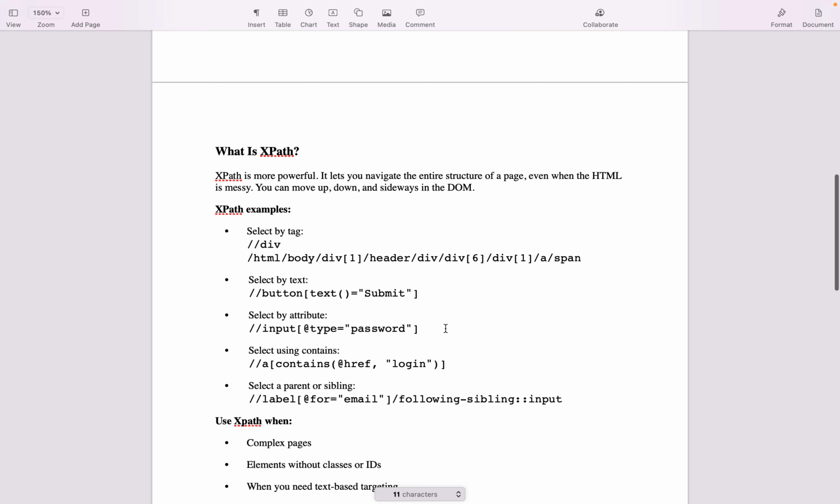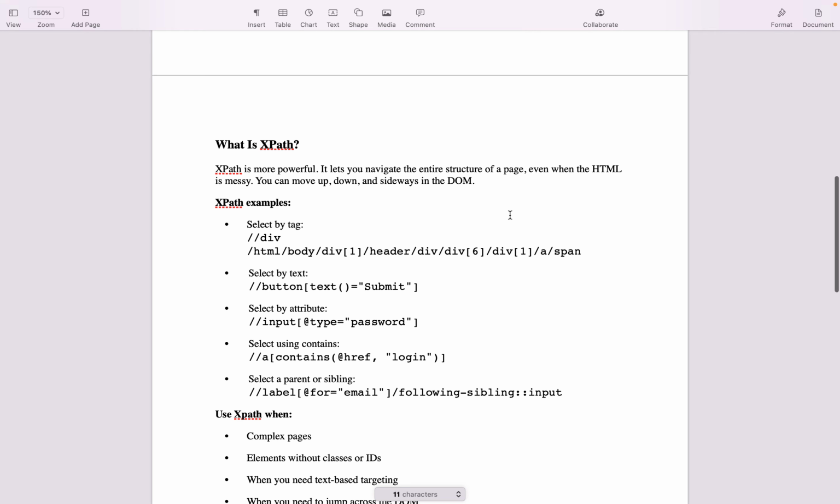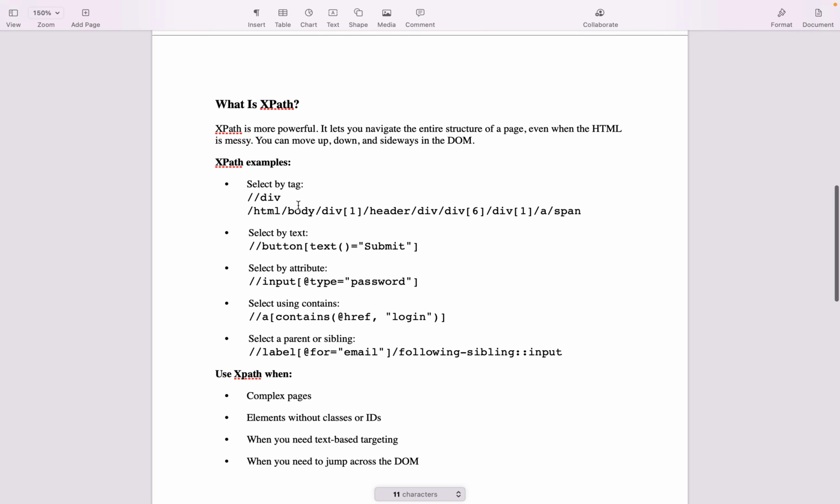Now we look at XPath. XPath is more powerful because you can navigate the entire structure of the page even when the HTML is messy, because it allows you to move up and down and sideways in a DOM. In case of CSS selector, it's always down, right? So here we'll look at some examples.